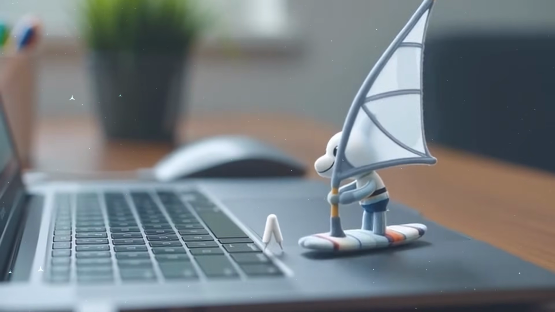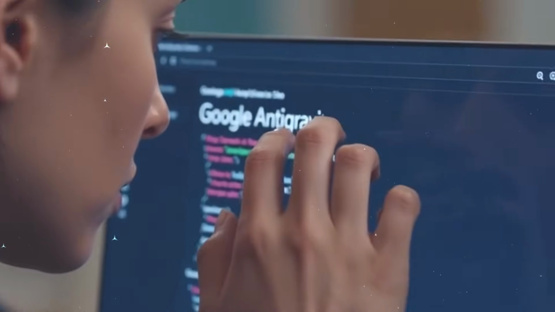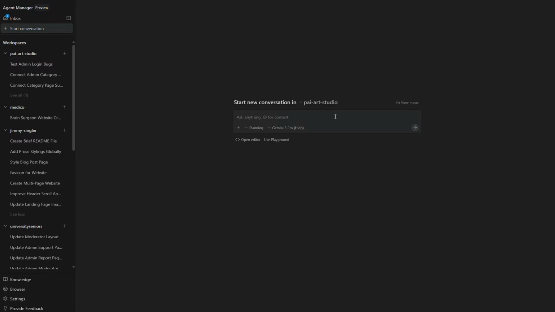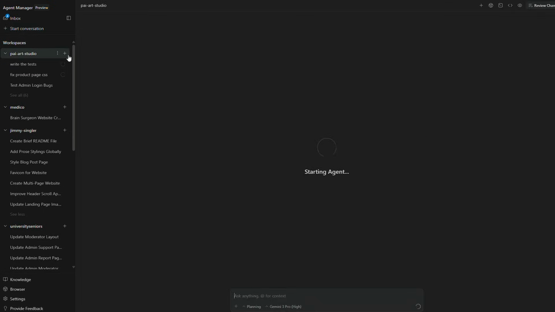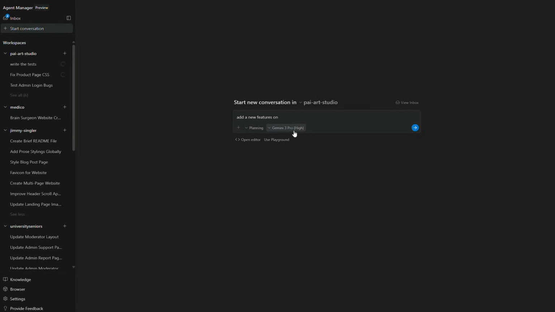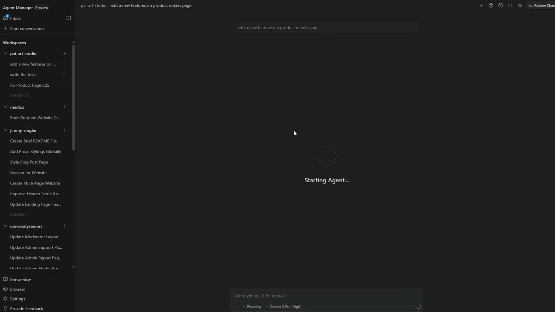Cursor and Windsurf help you write code. Antigravity lets you assign code. In the manager view, it tells agent A to fix CSS, agent B to write the test, and agent C to hallucinate a new feature. They work asynchronously. You don't watch them type, you just get a notification when they are done.